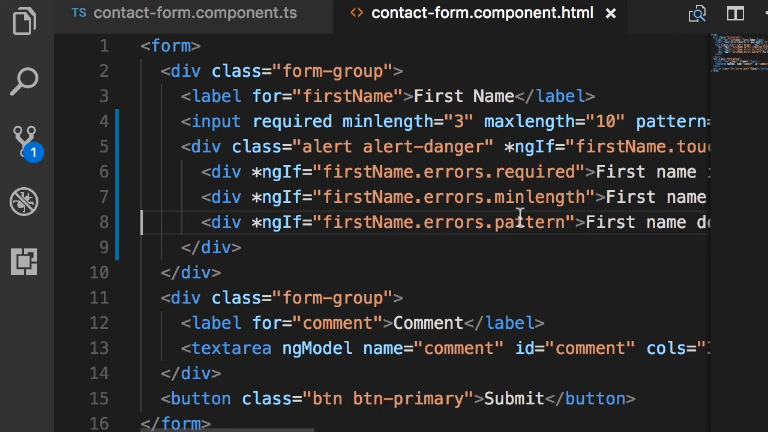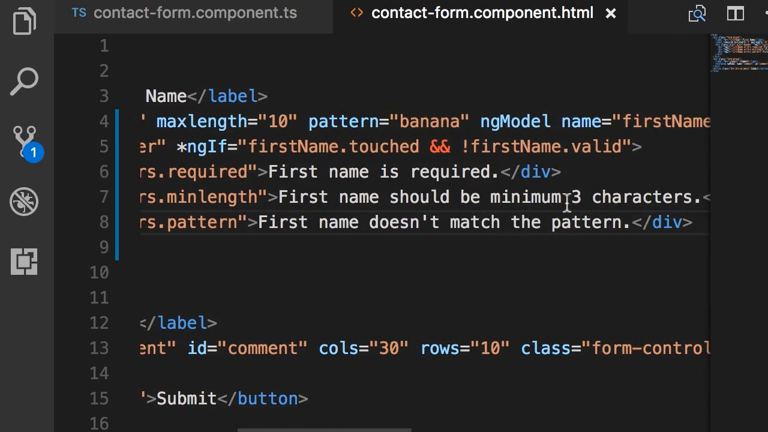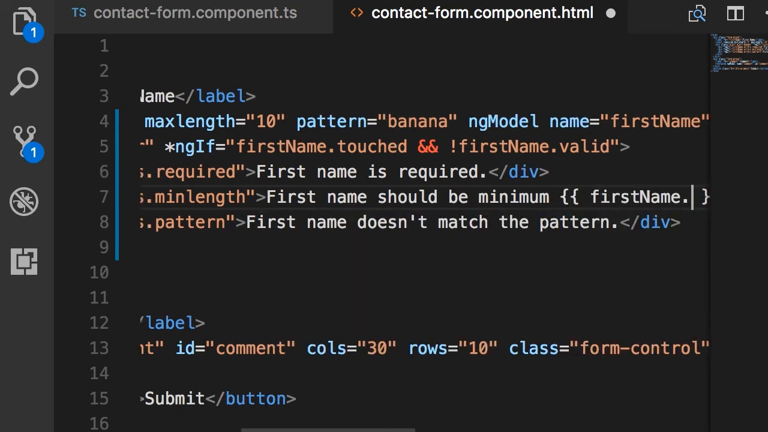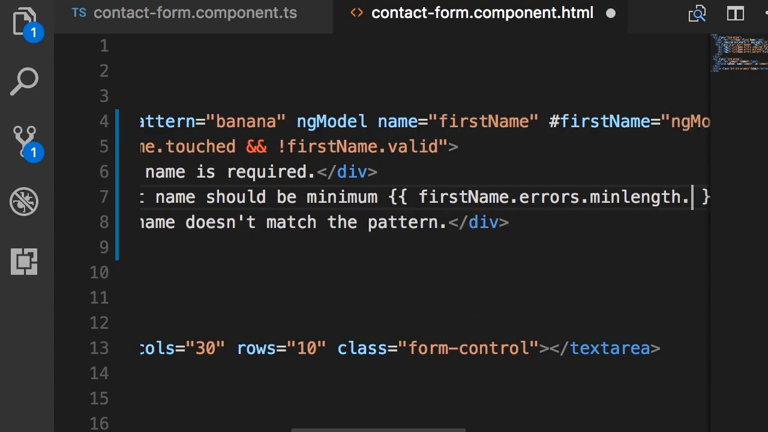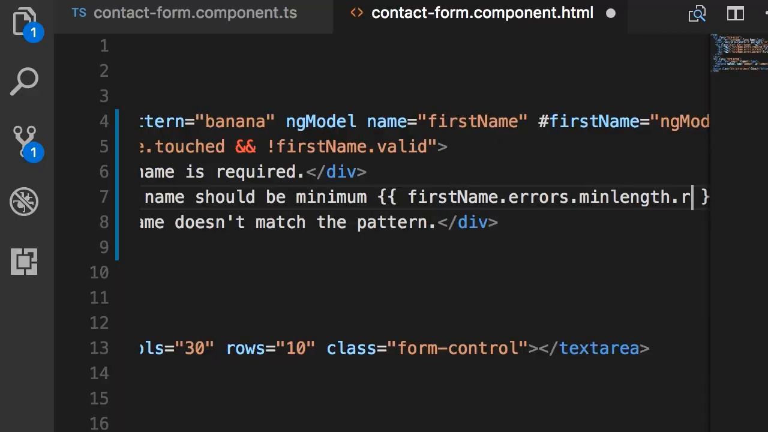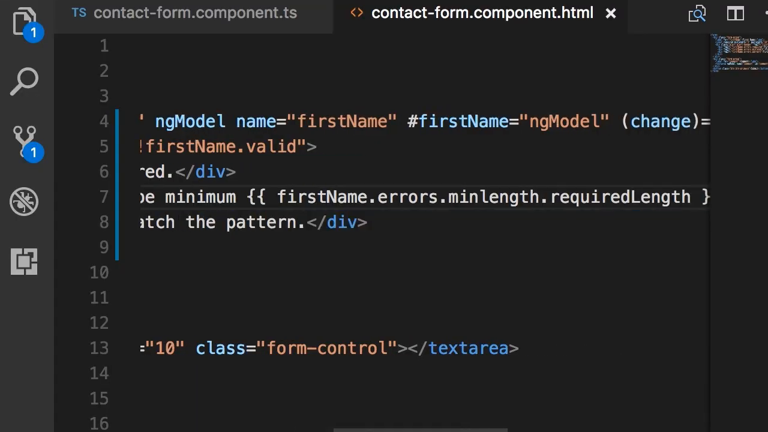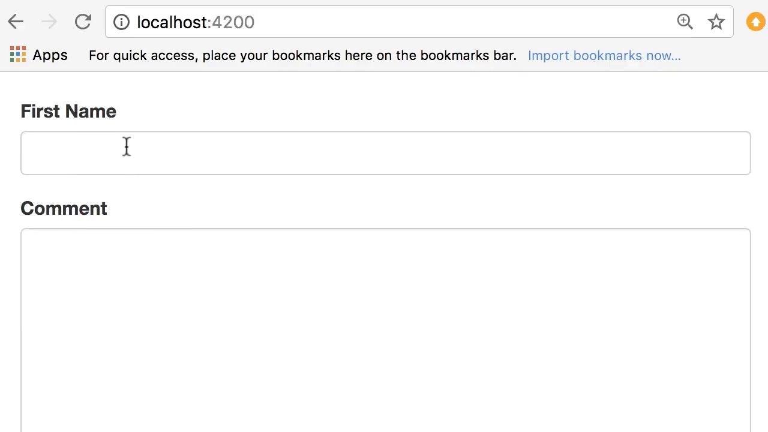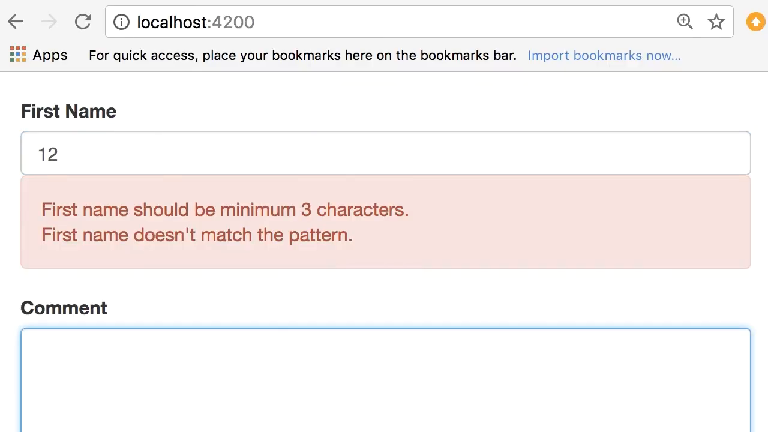So here for the minlength validation error, instead of hard coding this value 3 here, we can render it dynamically, because tomorrow we may decide to change the value of the minlength attribute. We don't want to change this in 2 places, okay? So here we add interpolation and render firstName.errors.minlength. Now the property we want to add here is requiredLength. So dot requiredLength. Let's test this. So back here, I type only 2 characters, tab, and first name should be minimum 3 characters, which is rendered dynamically.